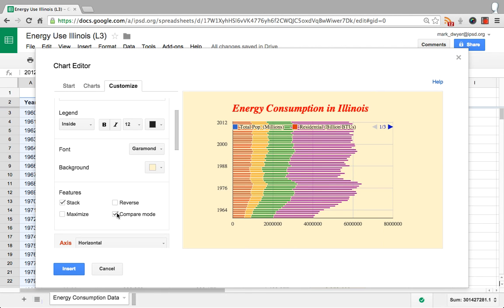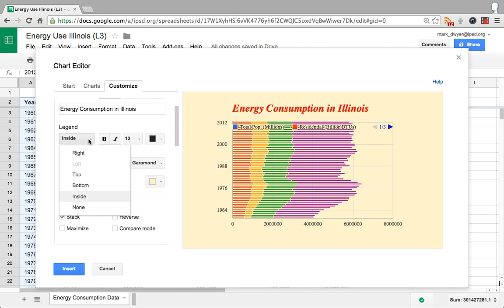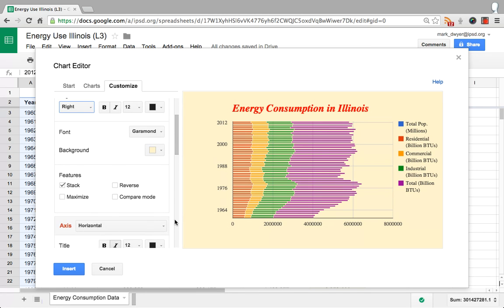You can do a compare mode. That didn't seem to do anything. What happened to my legend? Somehow it went on the inside. Let's keep it on the right. I don't know how that happened. I must have clicked it on accident.